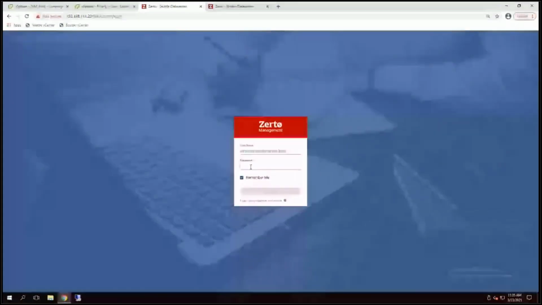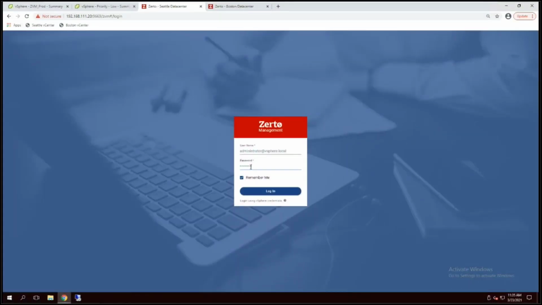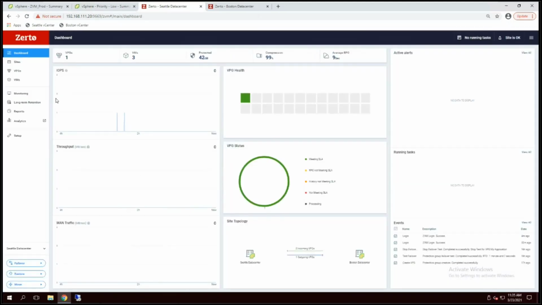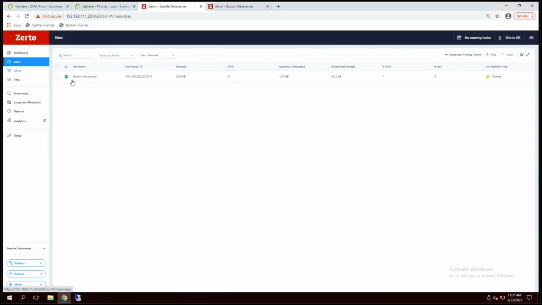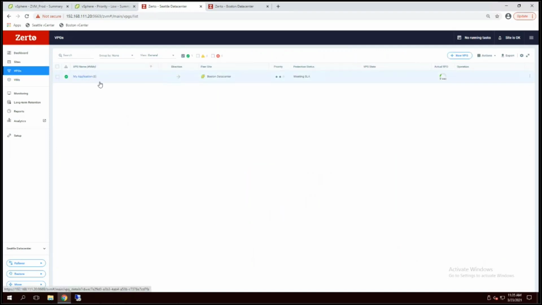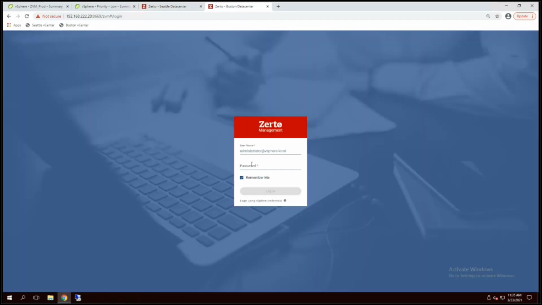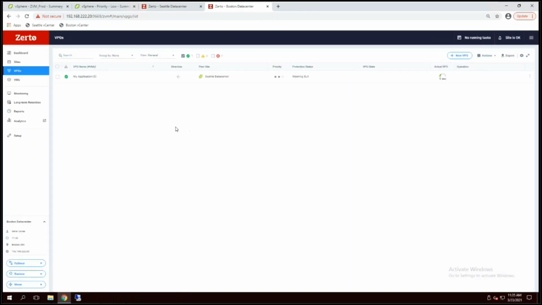All right, same thing here. So we'll log into Zerto for the Seattle side. And you can see my site here. I'm connected to Boston. I've got a virtual protection group here called My Application. It has 3 servers in it. And then we've got our Boston data center here. And if you're watching this, you're going to see that the Zerto user interface is exactly the same. So you can actually perform these migrations from either location.